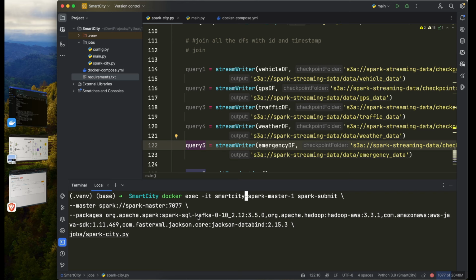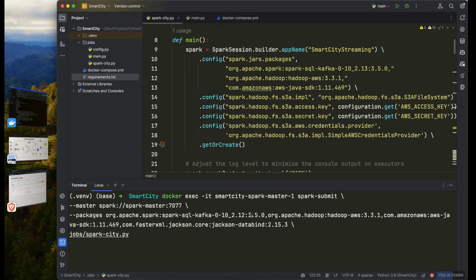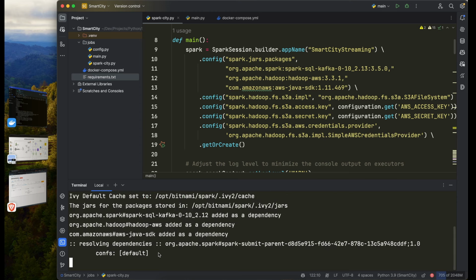I'm submitting to smart city and Spark master, spark-submit, master the URL, and I'm passing the packages, all of these packages that I have in here. Interestingly, you see that I had this com.fasterxml.jackson.core. So what I'm going to do in this case is just remove that from there. Okay, I'll just remove fasterxml jackson from here, and let's see how the system behaves. So we have the jobs/spark-city in this case. That's our jobs directory, and we should be good afterwards. All right, so let's submit this and see how that looks on our cluster.